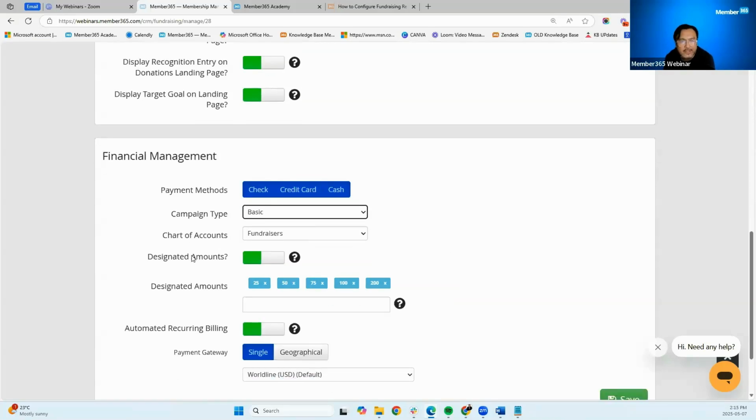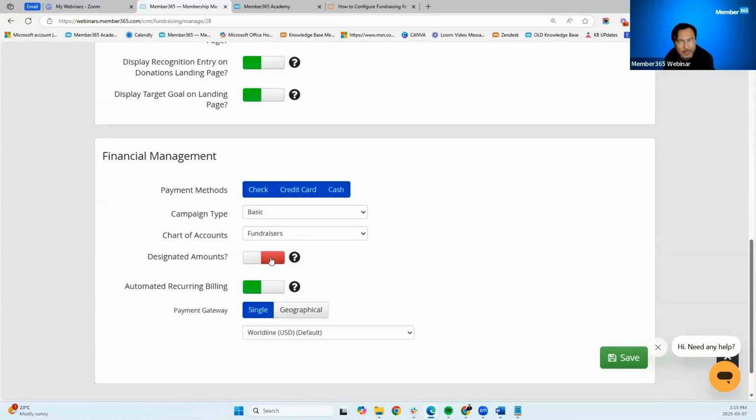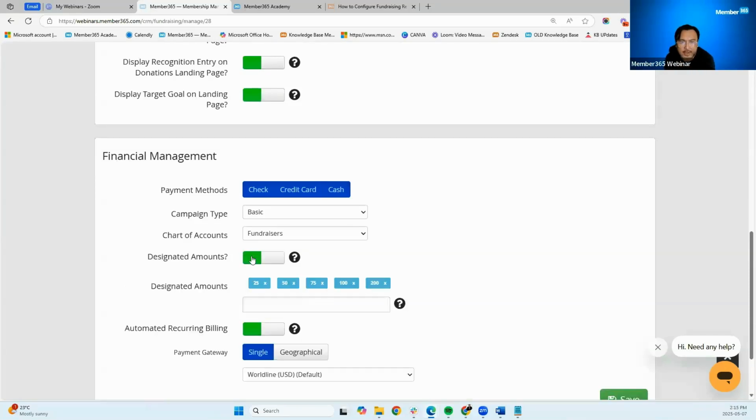Do you have designated amounts? If this is disabled, then the landing page will allow them to write down any amount that they want. With designated amounts, you're giving them an idea, the incremental amounts that you're suggesting for them to donate, like $25, $50, $75, $100, $200, or you can add more by typing the amount and clicking enter. It will show up accordingly in here. On the landing page, they will be offered these amounts. And of course, if they want a different amount, there will be a field in which they can enter any amount that they want to donate.